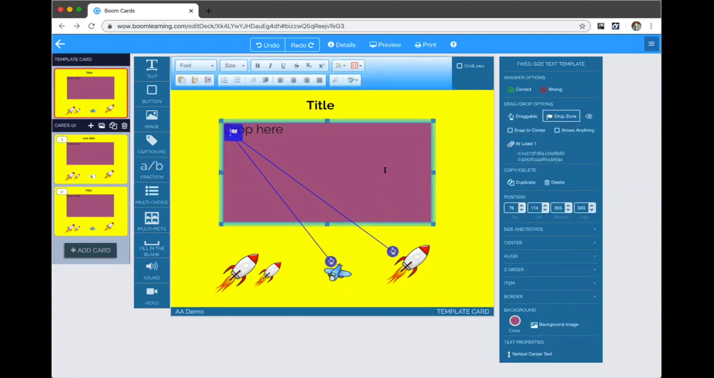But when I select the drop zone, I can come over here, and now I can see it's requiring two items. And I can change this to say, no, I only need one. I need exactly two. I need them all. Or I need at least one. So you have some options you can toggle through in here.